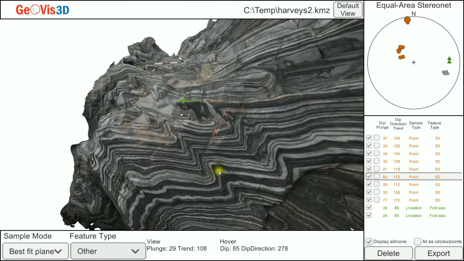So let's go through that process now with this fold axial plane. So I'll pick successive peaks on the antiformal structures visible. Shift click on these locations, little green dots will appear. Notice if I do 3 points on a planar surface, GeoVis3D fits a plane, but the plane is shown in a red color or an orange color or a yellow color, depending upon the degree of collinearity and the degree of fit of the data. So clearly, if points are collinear, it's not possible to specify a unique plane.